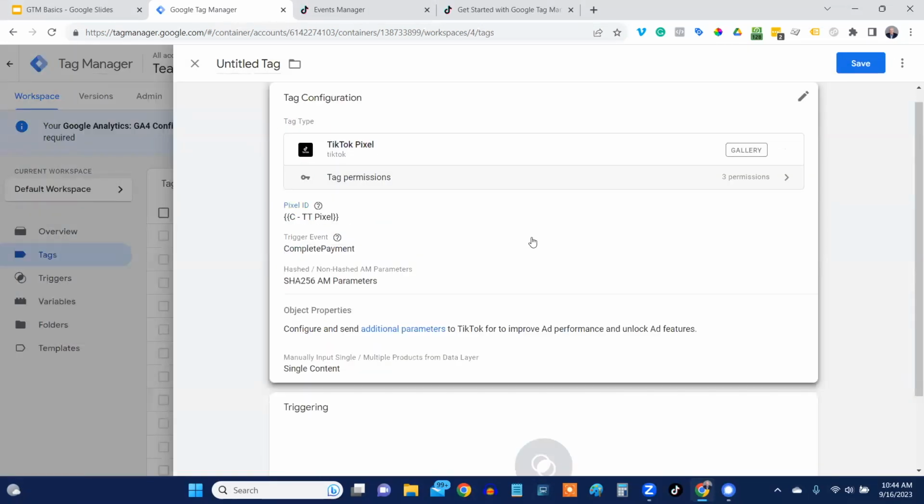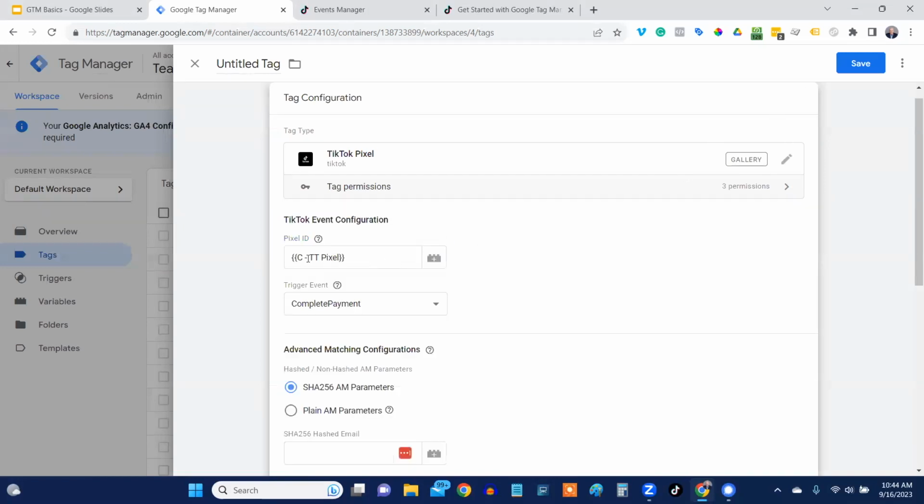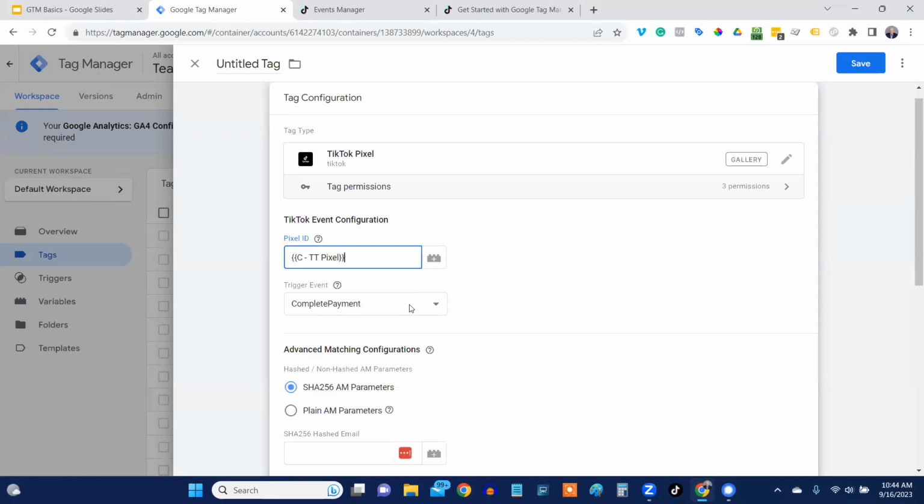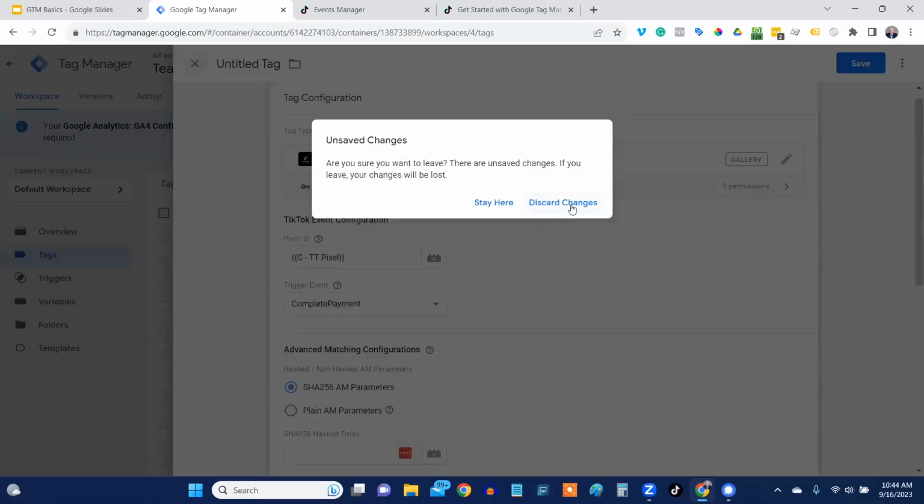The other way you can do it is if you click on this and say you didn't have this in here, you can also just hit the double brackets and click on there, and that will save you from always copy and pasting it. So now let's test to see if we got our event.